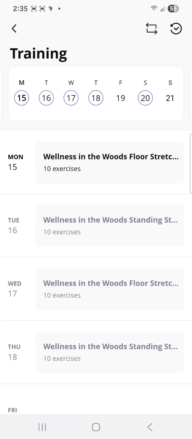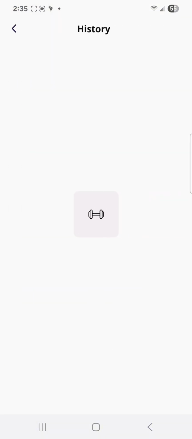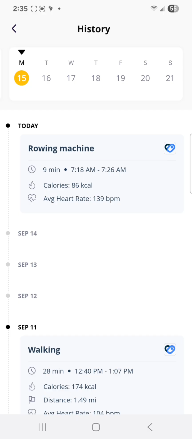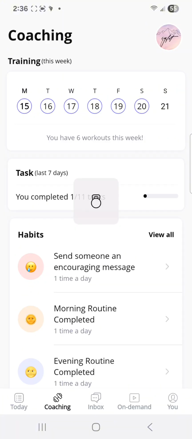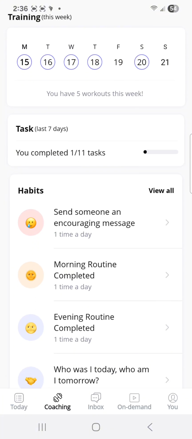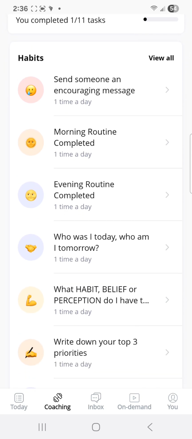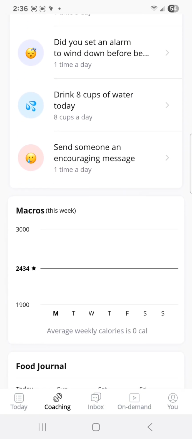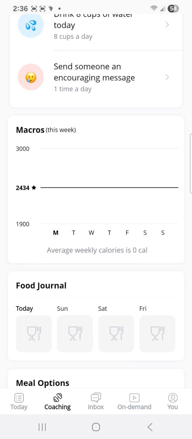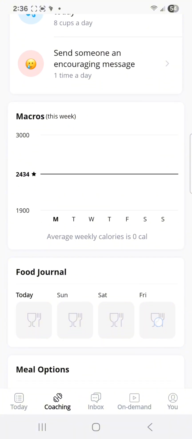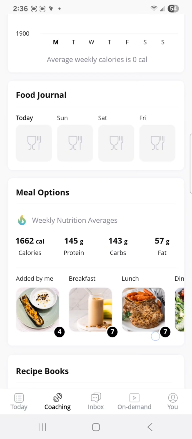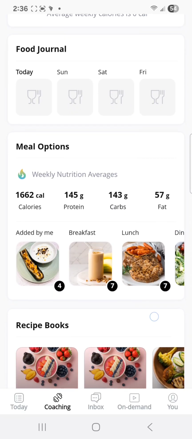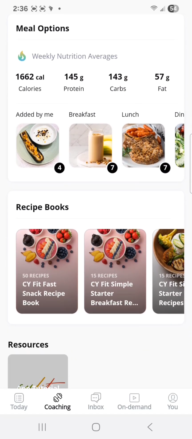In the top right, again, the other button, the check mark with the arrow, is your exercise history, your activity history as well. Also on the coaching page, you have an overview of your tasks, another overview of your habits, and scroll down to see all the information that you logged stored here on the coaching page. Your macros, your food journal, and if you have a program that has a meal planner in it, you'll find that information here as well.